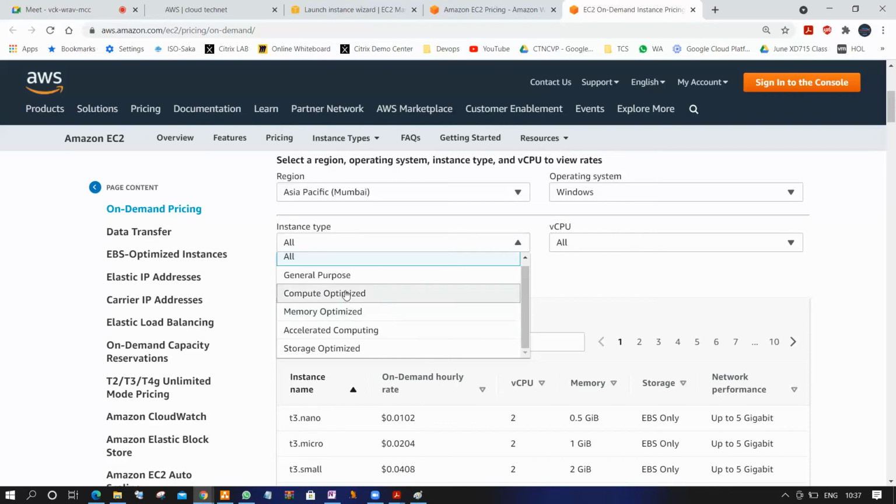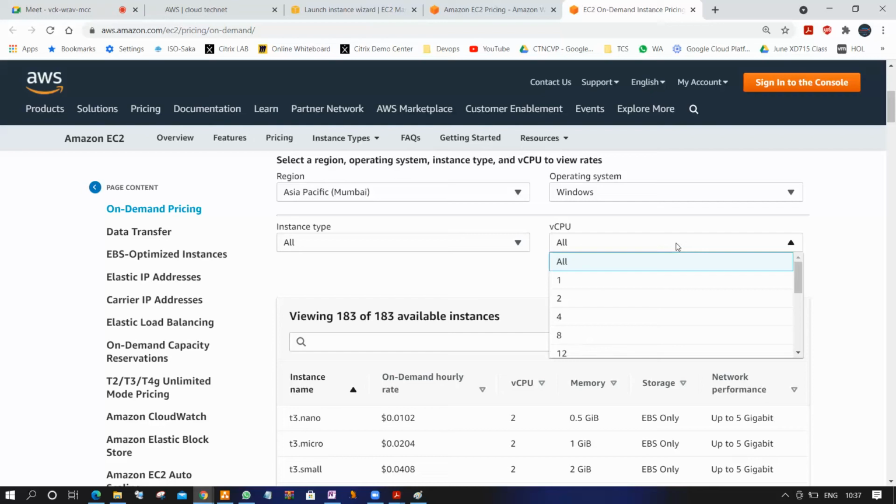If you require a high amount of CPU capacity, you can select compute. If you have a normal machine, you can select general purpose. If more storage is required, you can select storage. Like that, based on your requirement you can select. And virtual CPUs, you can select how many virtual CPUs, and based on that the charges will be applicable. So now I'm selecting all by default.